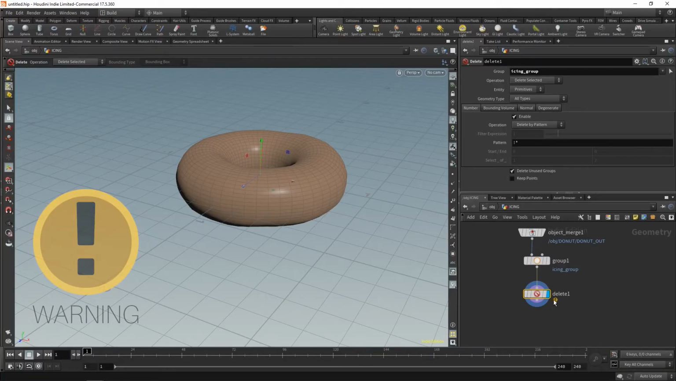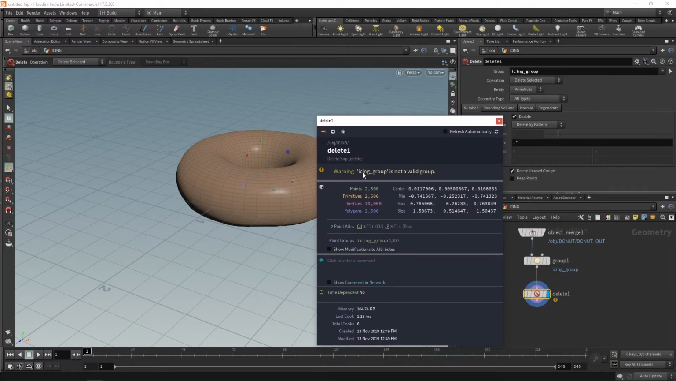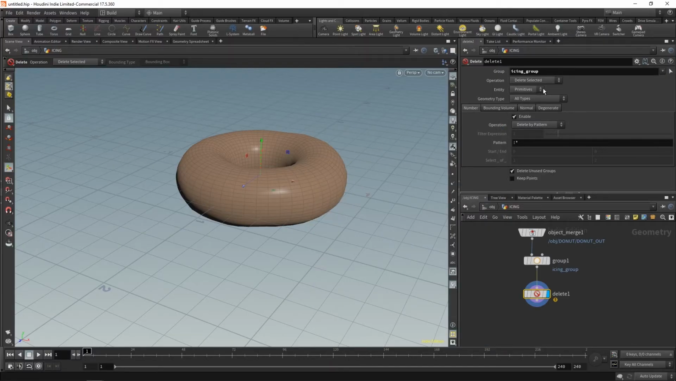To view what that error message is, we can hover over our delete node and click on this error message on the left. That's our node info, and it brings up this. It says, warning, icing group is not a valid group. And the reason it's not recognizing this group is because we set our group to be a points group. So under entity, you have to change it from primitives to points, and it will now delete all the points in our icing group. But we don't want that. We want to delete everything that's not in our icing group. So we change this operation to delete non-selected. Now we just have our icing group.